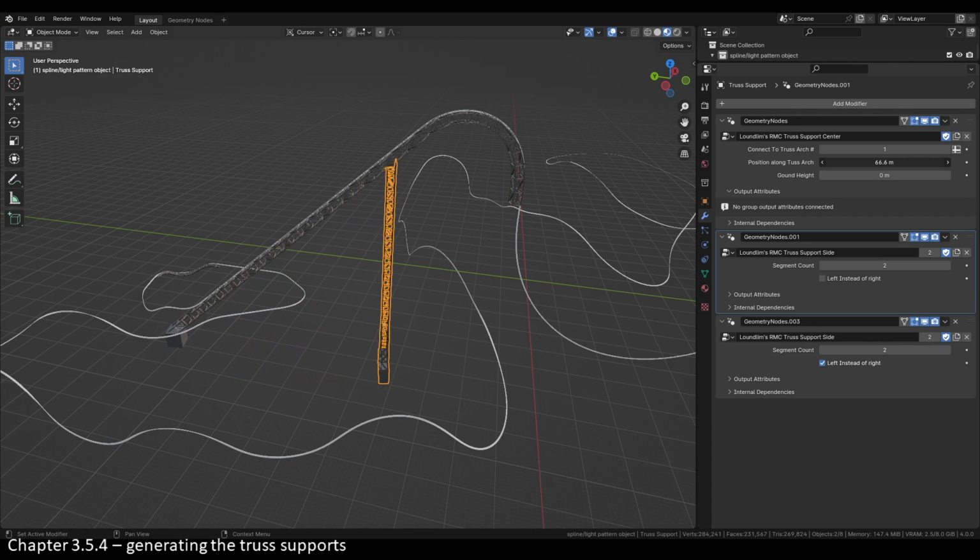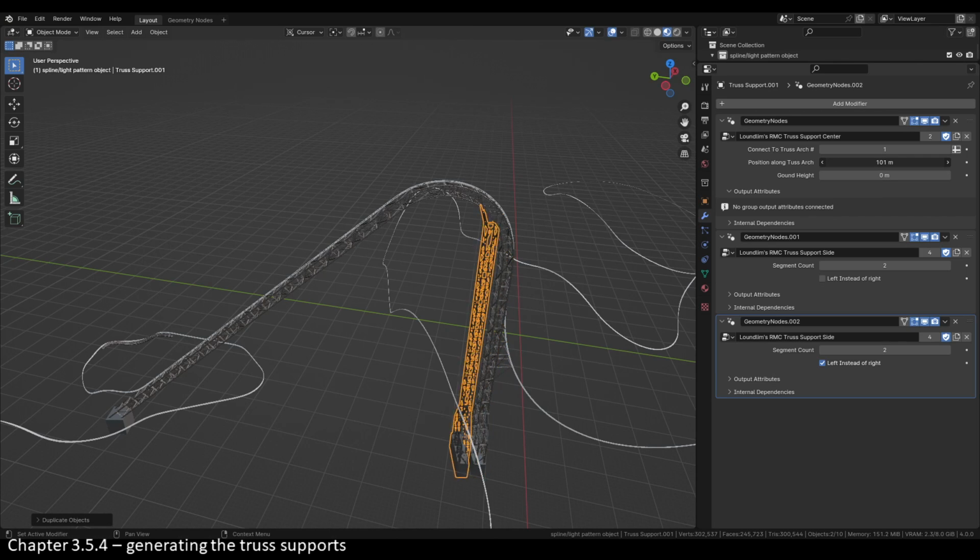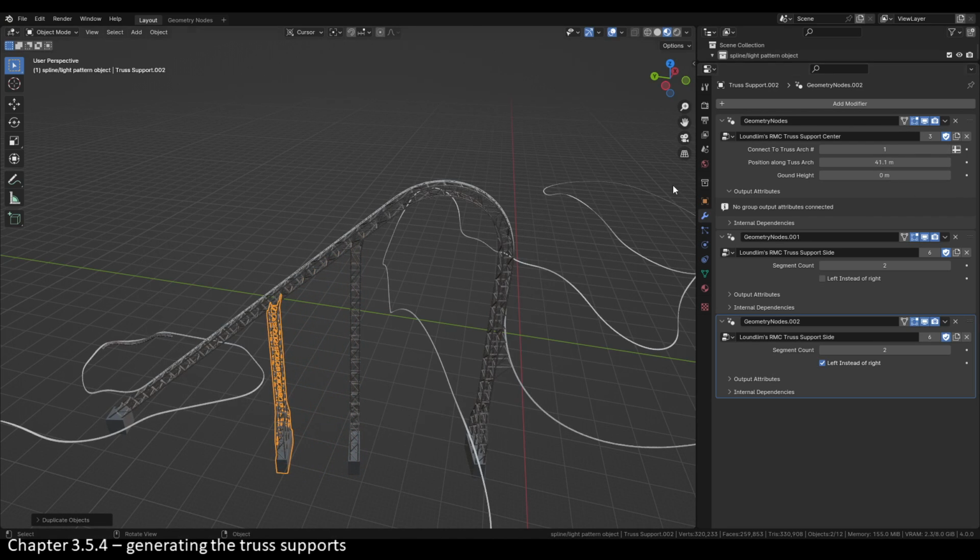Move the support with the Position along Truss Arch setting to the end of the truss arch. Press the Shift and the D key on your keyboard to duplicate the support. Move the support in the direction of the beginning of the lift hill to a spot you like. Duplicate and move this support multiple times and place the copies along the lift. I would look at a few pictures of real-life RMC truss supports to get a realistic spacing between the supports.